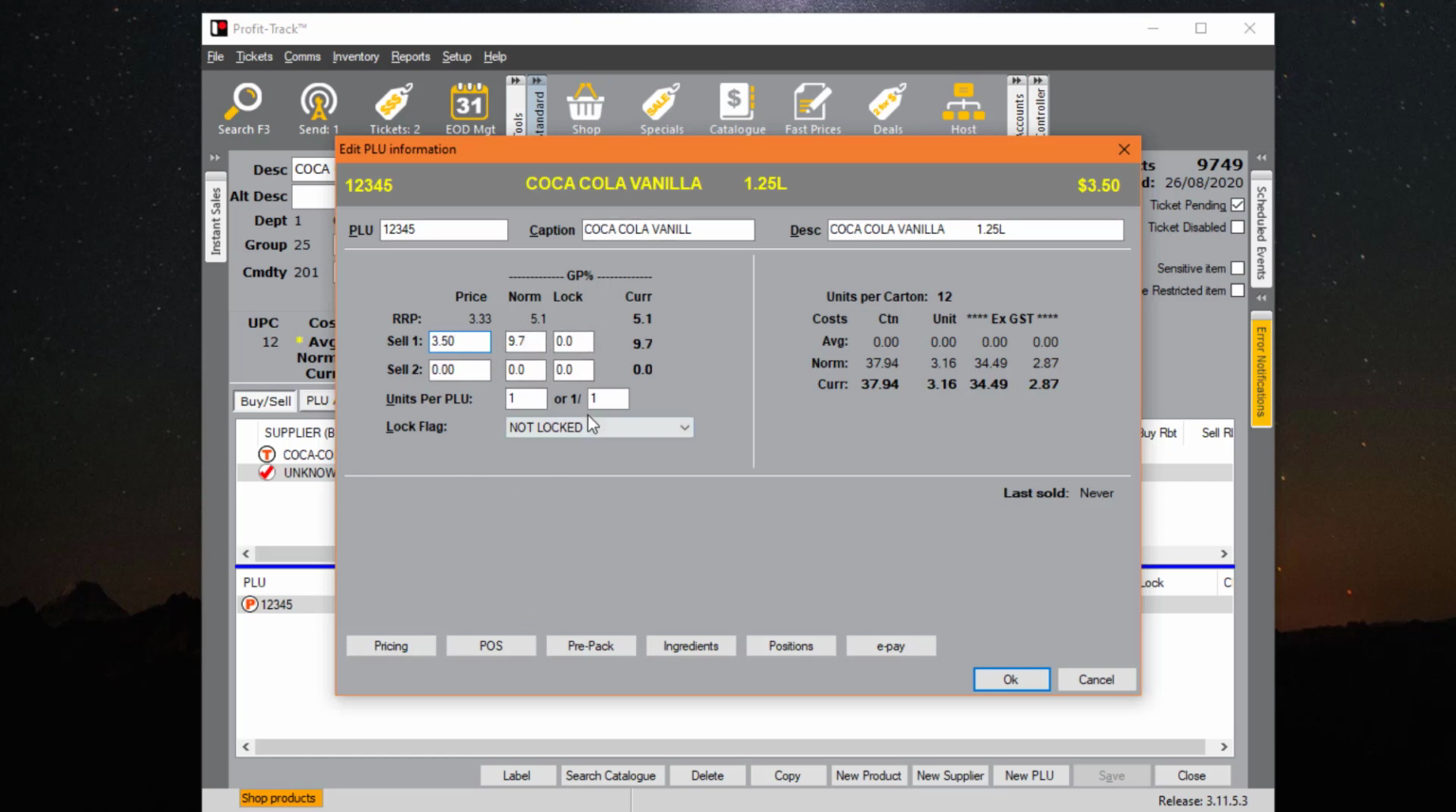And now the lock flag. So in here we can lock the cell price. So we can stop the host updating cell 1, we can stop GRP updates, we can lock a specific GP, so on. And that's just to stop it from changing without us manually changing it. Of course, if you do just want it to change, you just leave it as not locked.